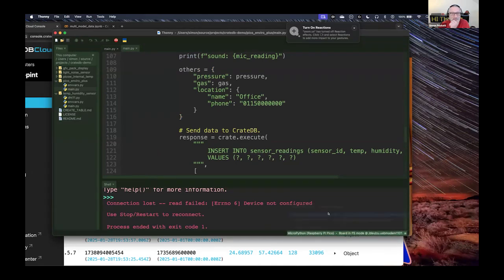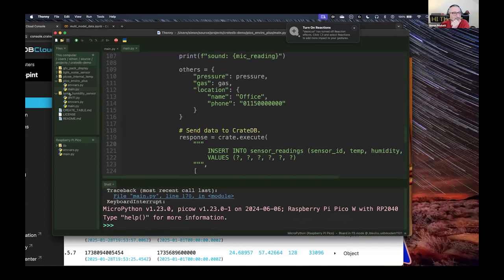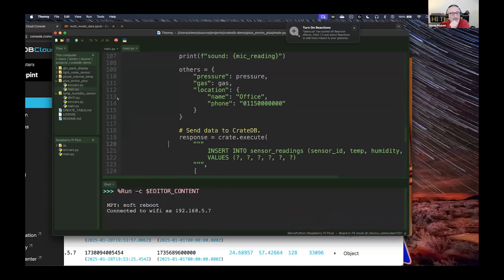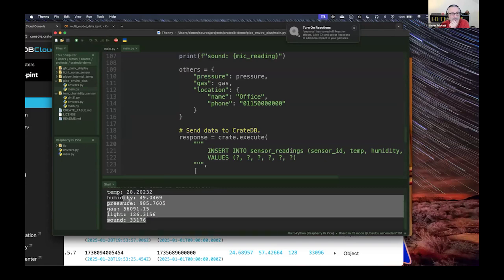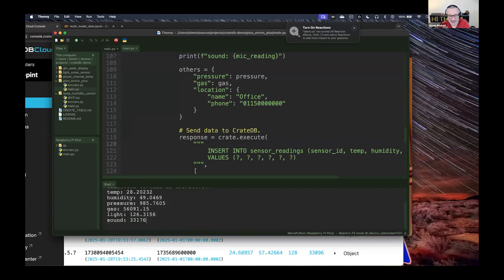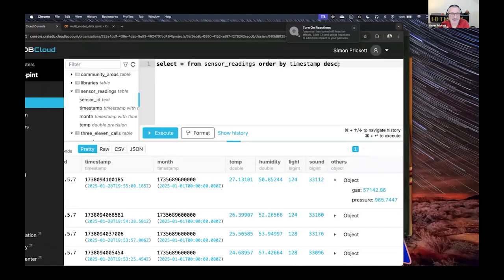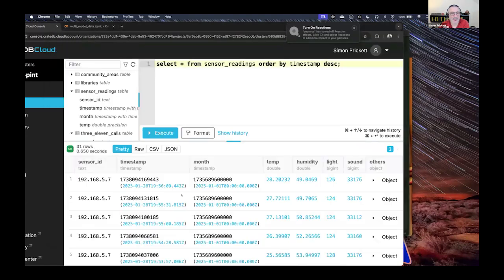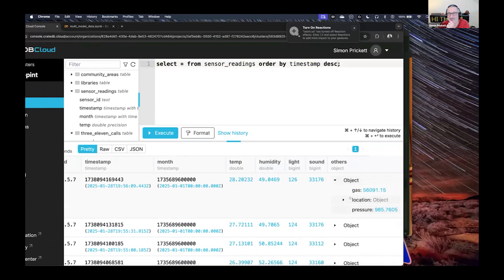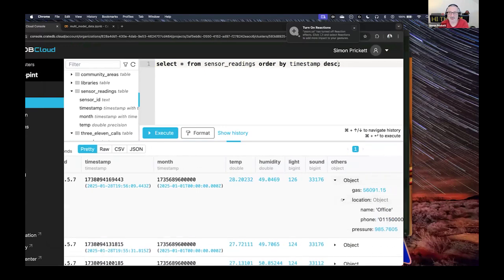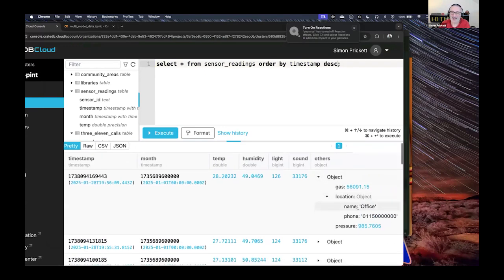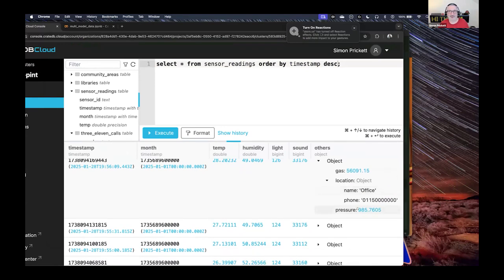Then let's connect to our device here and start running that code on it. And what you'll see when it writes things to the database is that the latest object value has gas and pressure, but it also now has a sub-object called location. And we've put the information about the location of the device in there.